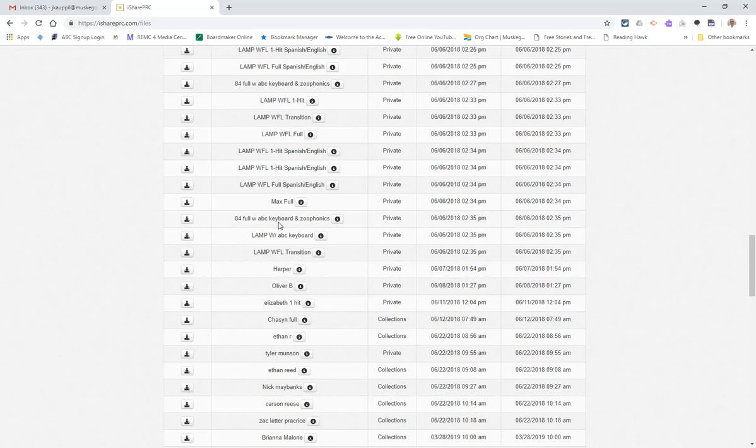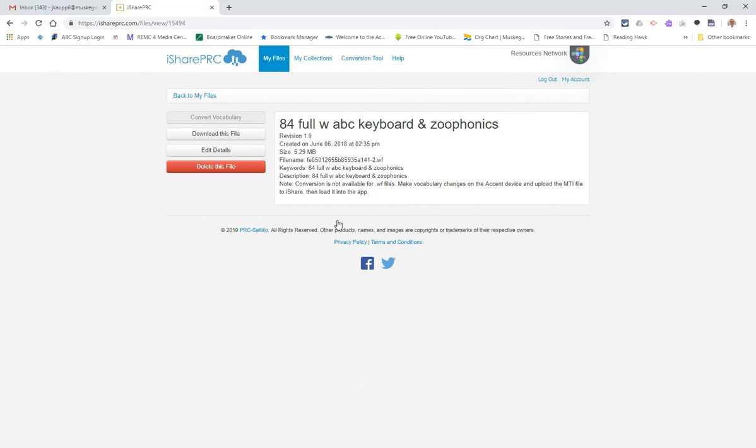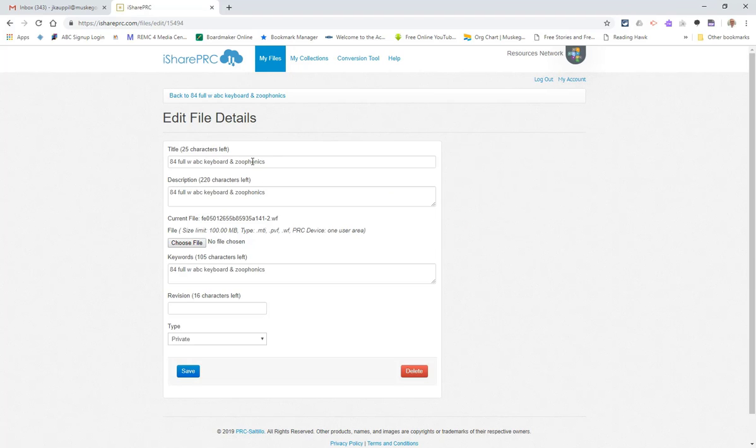But let's say, for instance, this one right here, 84 keyboard ABC Symphonics. I know who made this, and it's, I think, my good friend Corinne Hauer. It has a keyboard with Zoophonics images in it. Let's say you might want to keep that, or maybe you want to edit that and put it in your file. You simply go to Edit Details. You can change the name to, we'll call it Jim Zoo Phonics. I really typed that out in a hurry. And I can add more stuff if I wish.